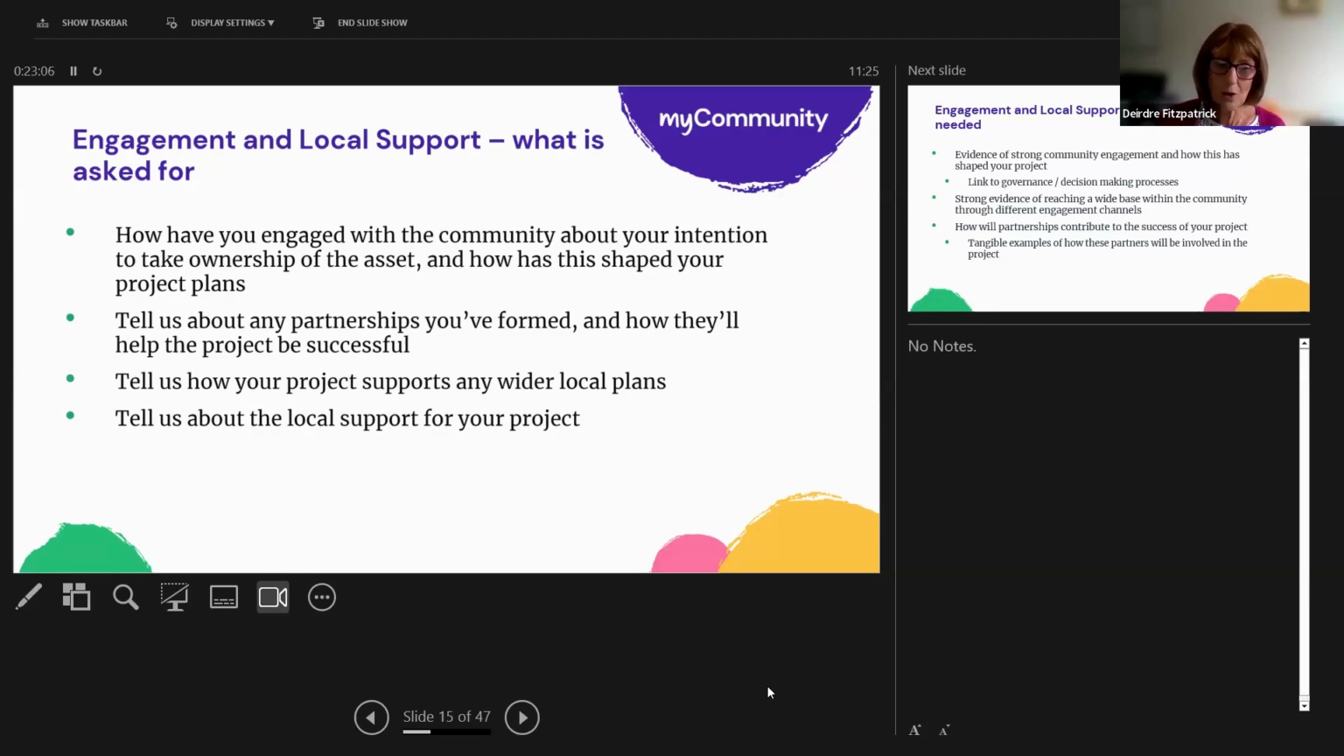And then finally, the local support for your project. Now, I said earlier, you can attach letters of support, and there's a specific area on the application form for attaching those. Again, it's a 5 megabyte limit, but there are ways of making those smaller. So that's one of the main ways of proving the local support, but you also have to write about it and write about how that local support is there for the project.